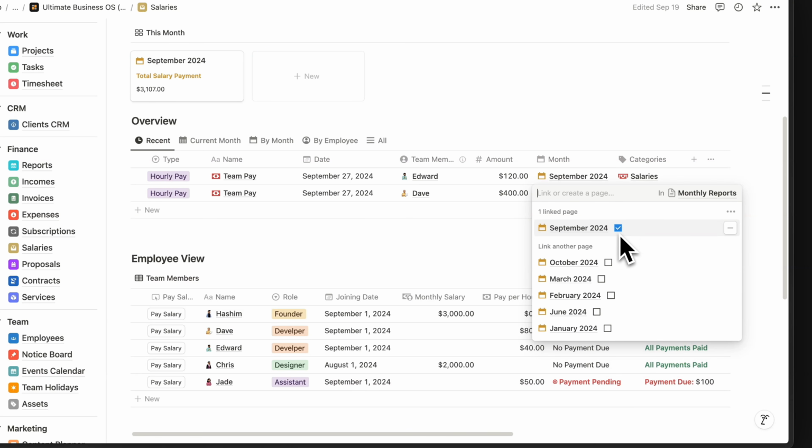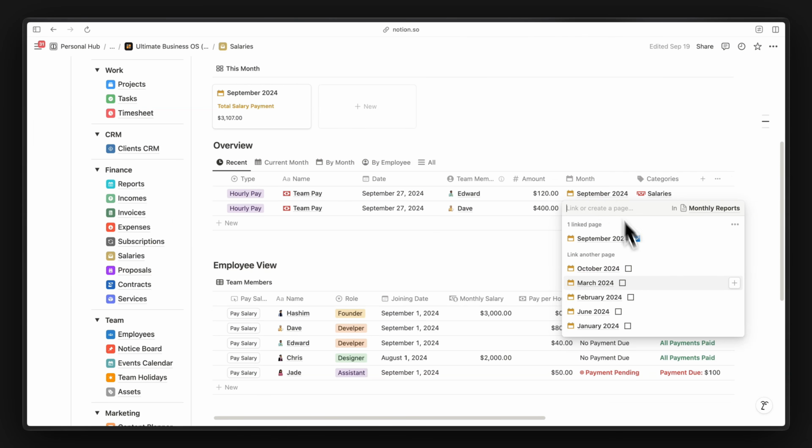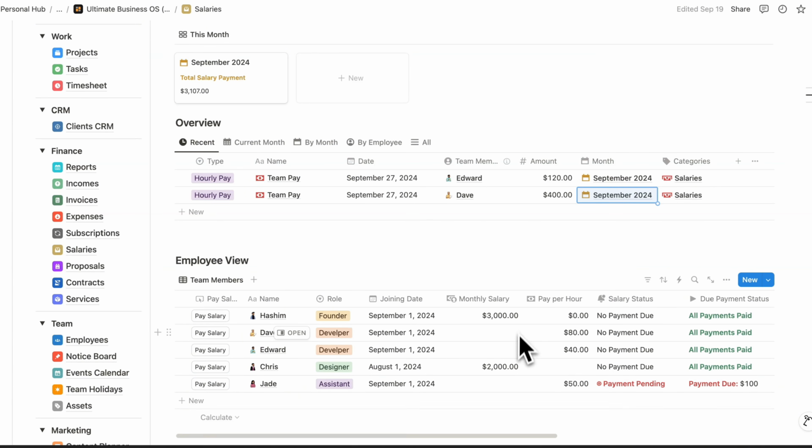So when connecting to a month, you will notice there is a checkbox indicating that this is the current month. So you don't need to scroll down and read every month to know which is the current month. And that's pretty much it.